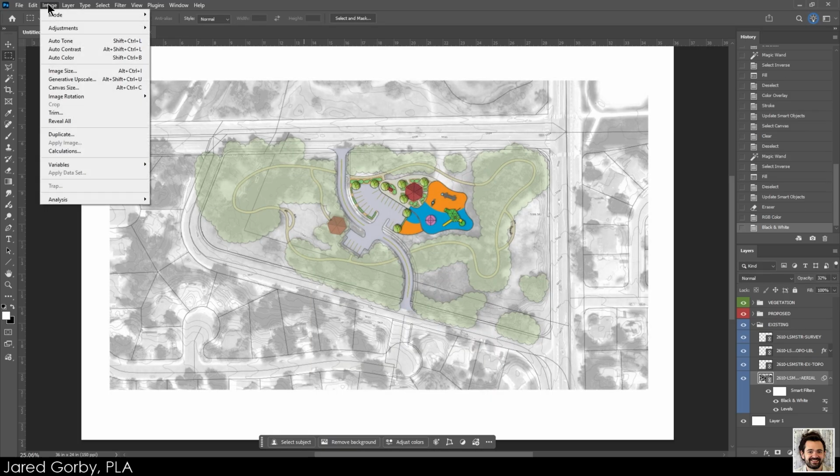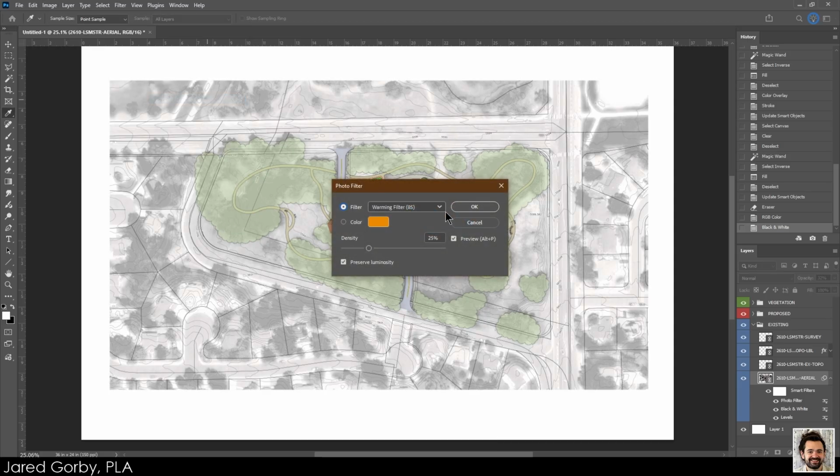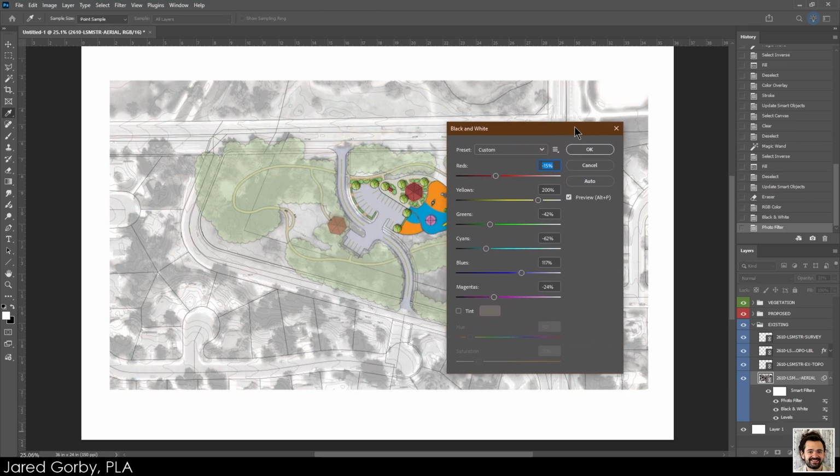And then I want to add a photo filter, adjustment photo filter. And this is the warming filter that we want, 25, and just play with it. See what it looks like with or without it. And let's go back to that black and white filter.